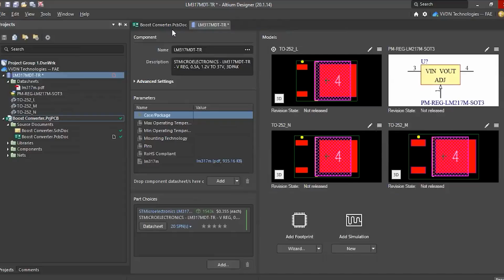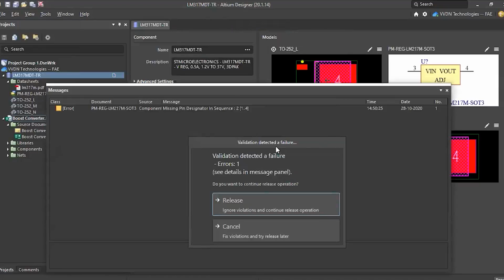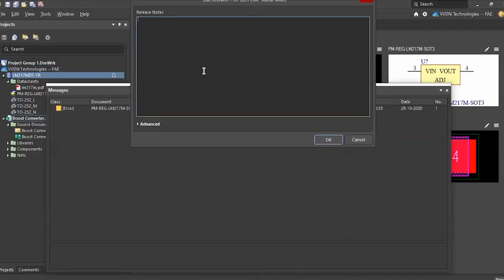So I'm just closing this. Yeah. So this component I have created. Okay. And I am just doing file, save to server. Once I click, validation is done, and we have one error. Okay. If you want to see the error, you will get missing pin designator in sequence 214. Suppose you want to release the component with error, you can release it with the ignore violations and continue release option. So I'm just releasing the component, and this is a release note.